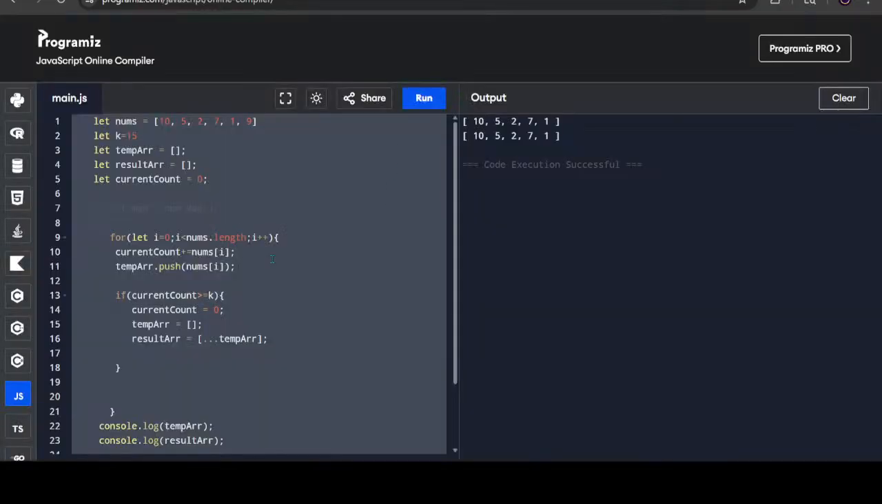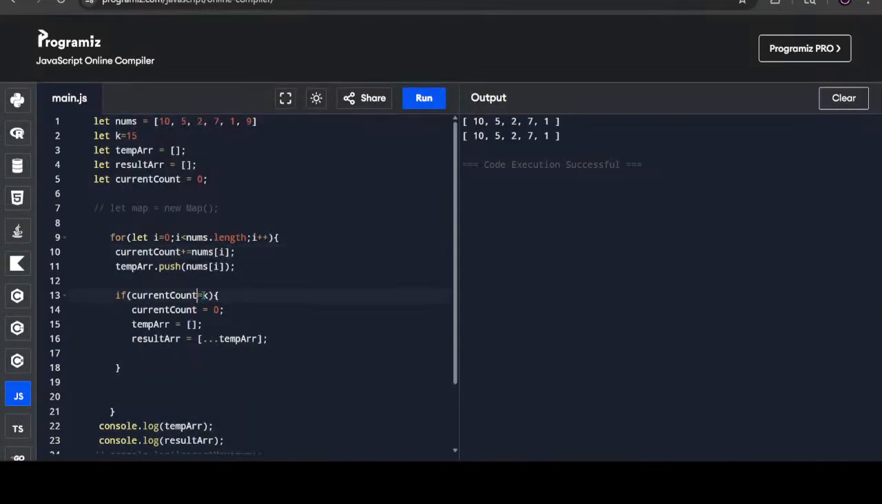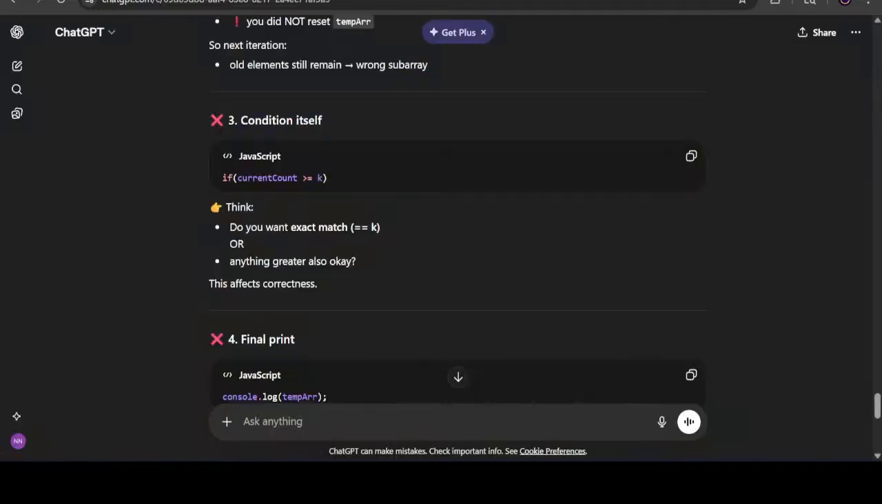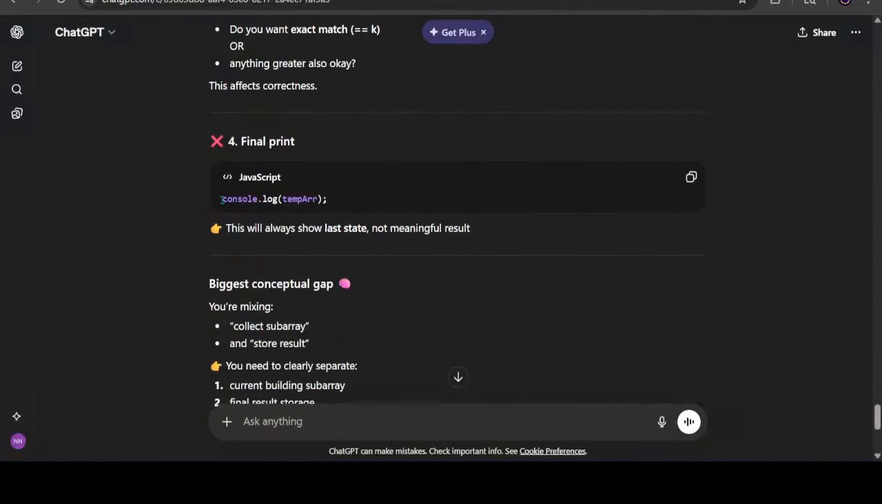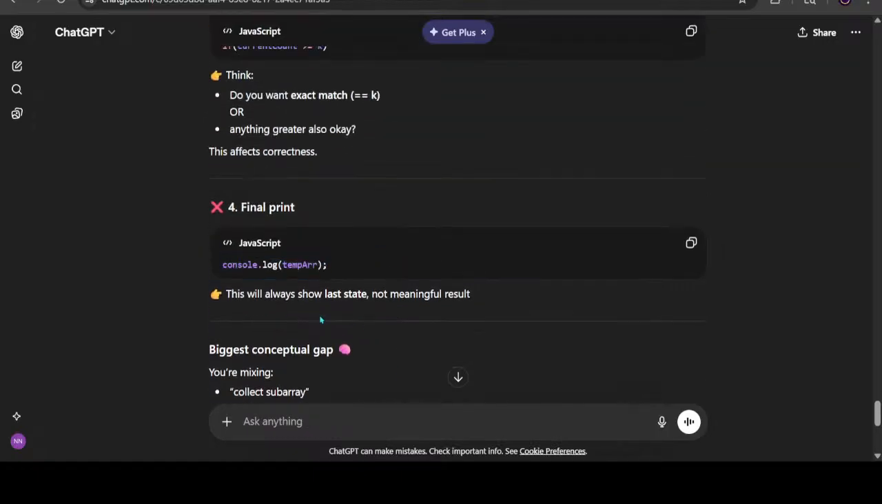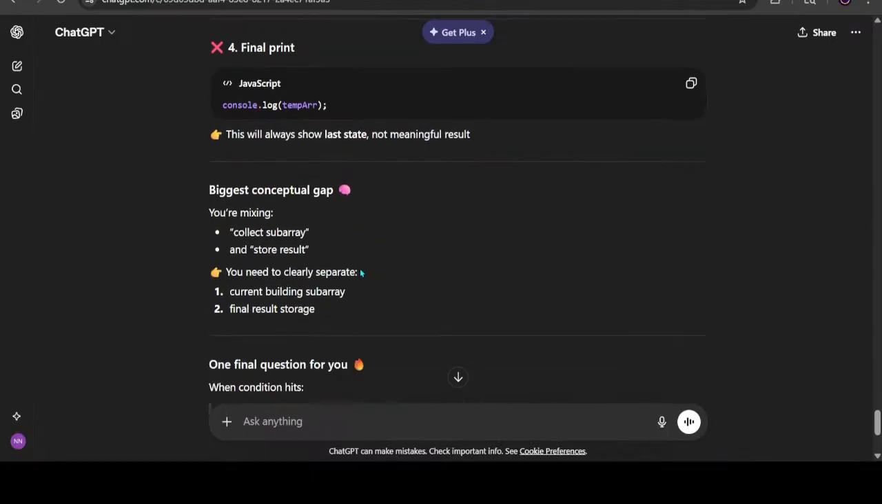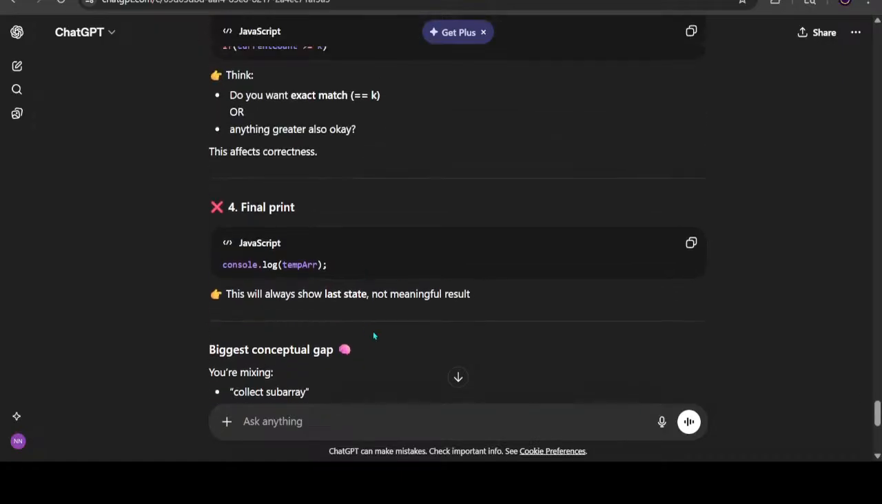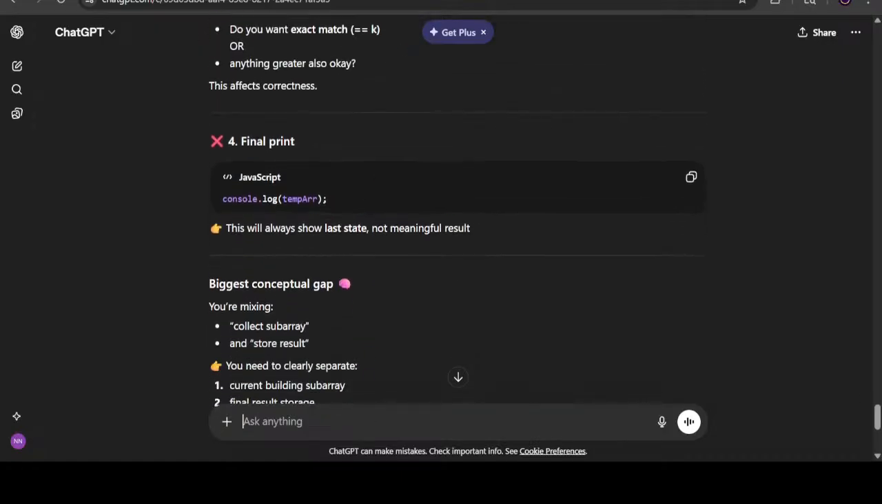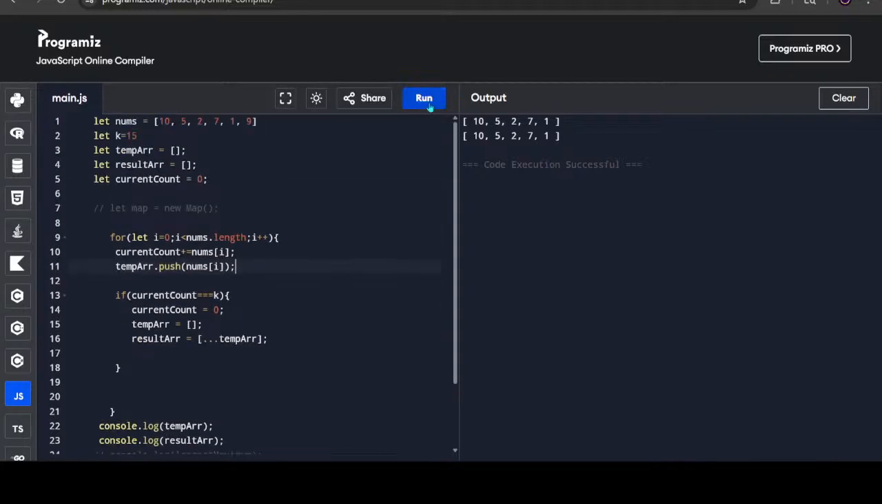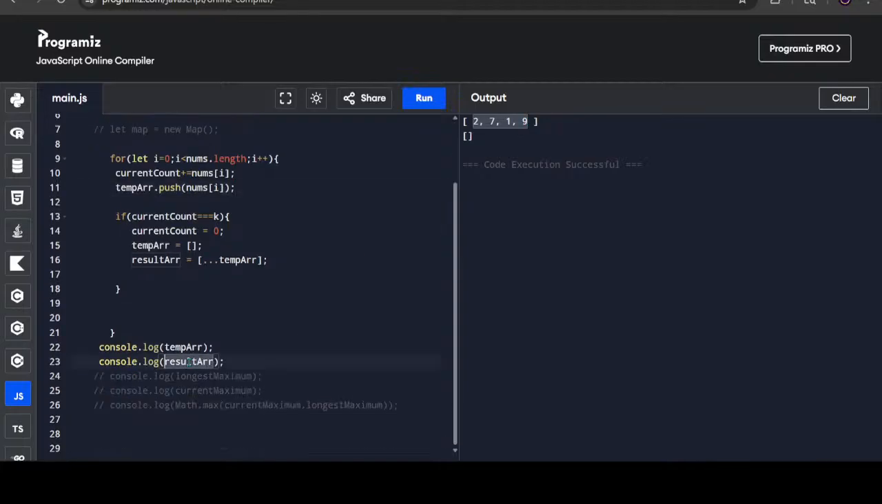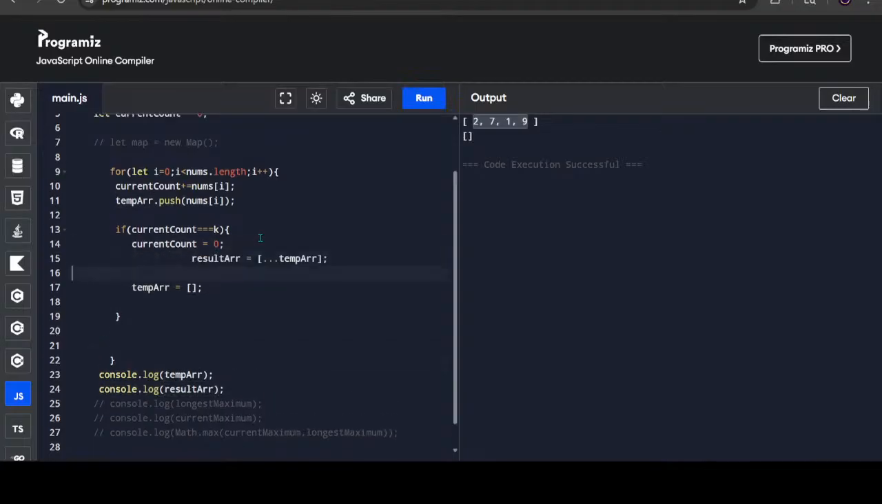Bro, what the hell, bro? You said me, I was having equals to, you said me like, is it greater than equals to? Ah, man. Wow, my result is empty now. Okay, first I need to store it in the array and then I should have made it.